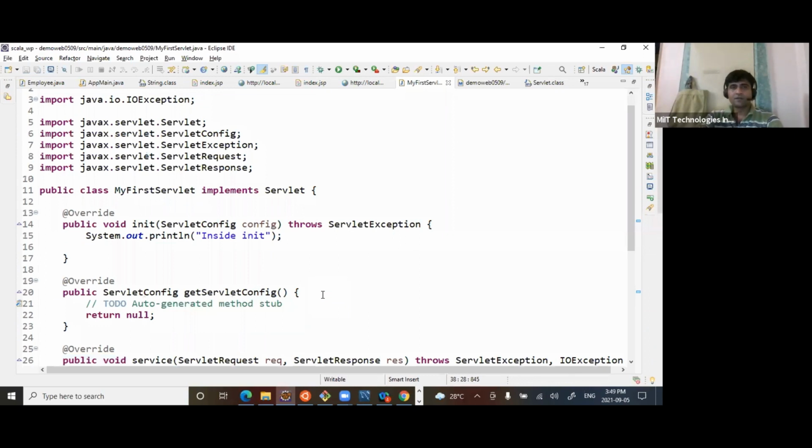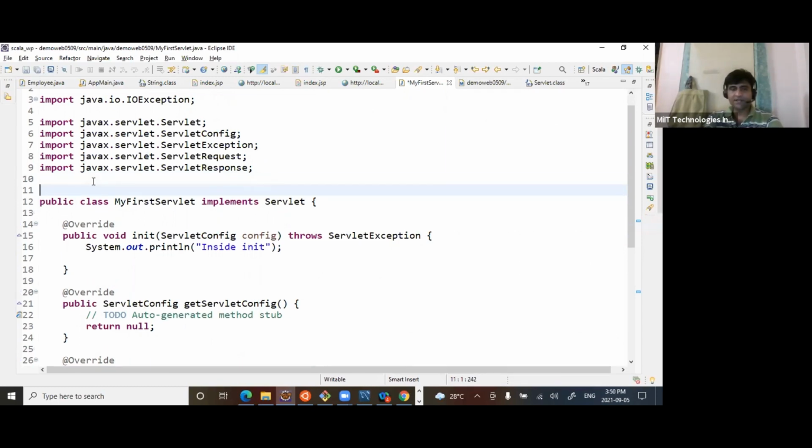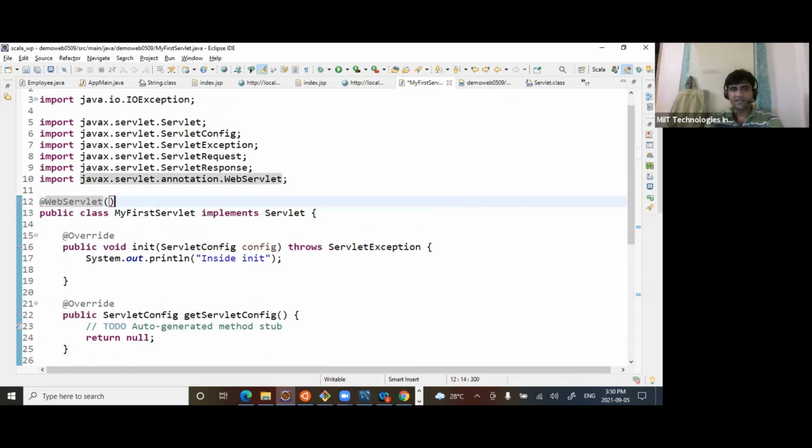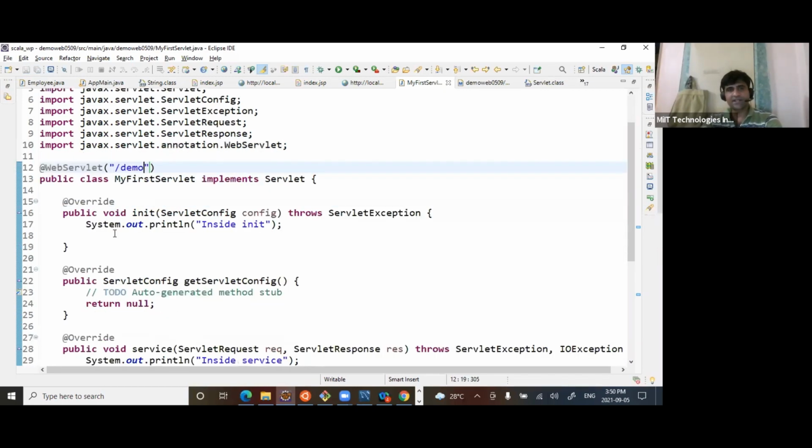Now there are different ways to map this with the URL. This is a very important concept we need to learn. Either you can use web.xml to define this as a servlet, but let's first use the simplest way: @WebServlet. We are defining here that whenever I put, let's say, /demo, this is the URL pattern. We are defining the servlet which is served against the URL pattern. So these are the annotations, and based on that your application will work.